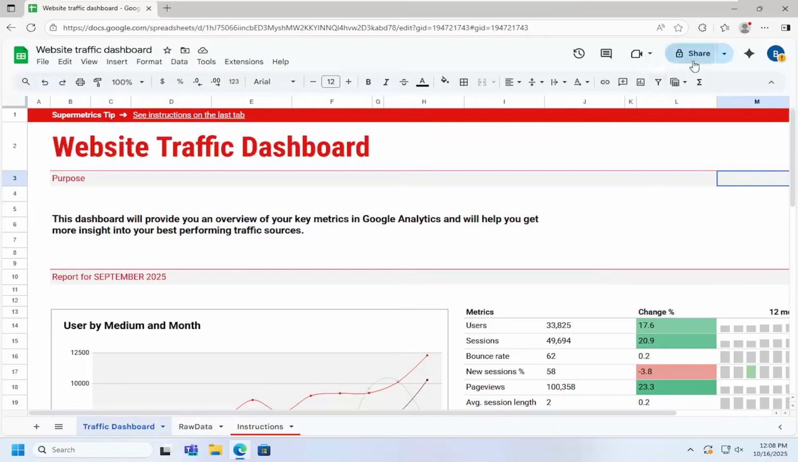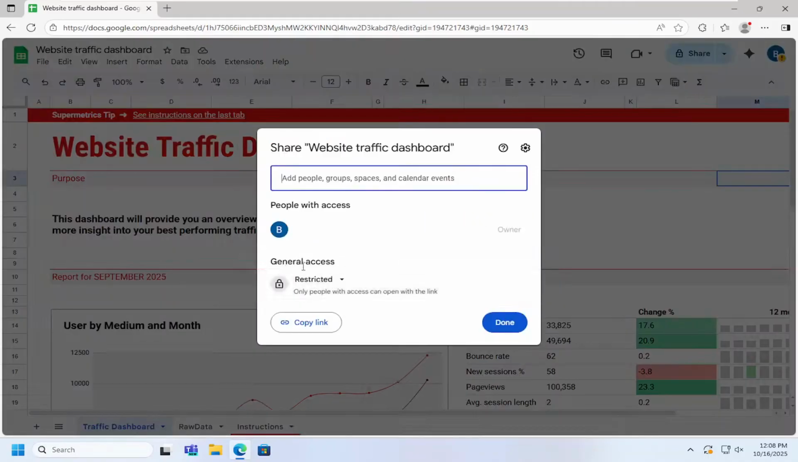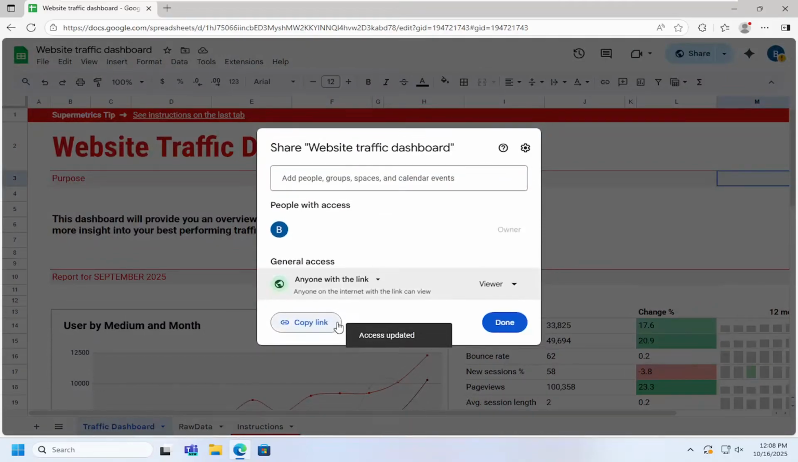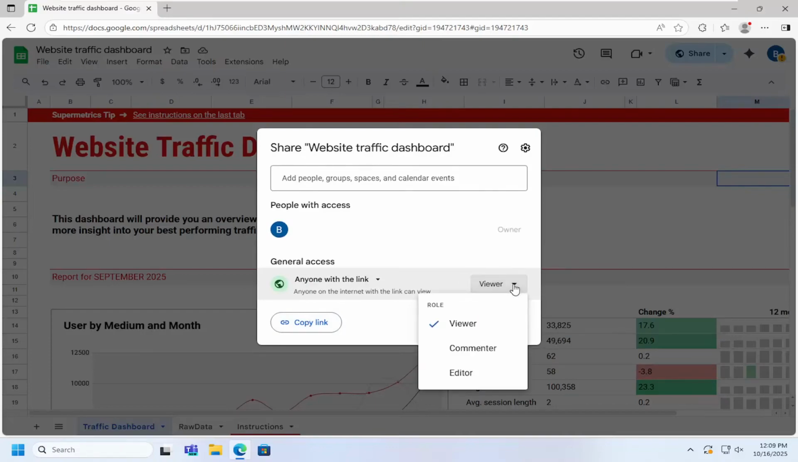So all I have to do is select the share button up at the top. Where it says general access, click the drop down and select anyone with link. And then you can copy the link and then you can paste it into a group chat or email, whatever. And that's pretty much it. You would select done to save, and you can also adjust their permissions too by clicking that drop down. And that's pretty much it.